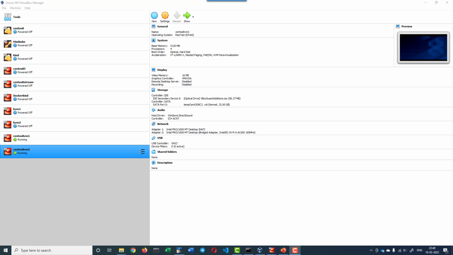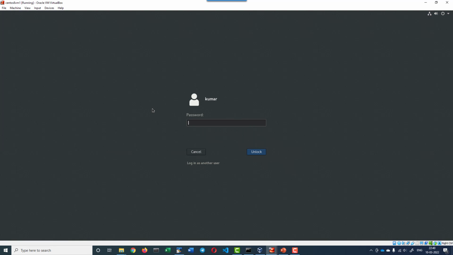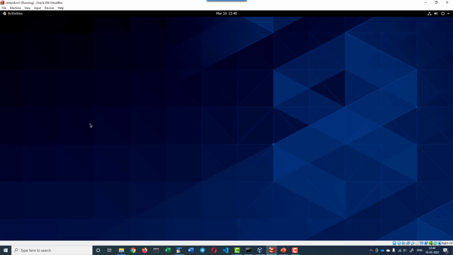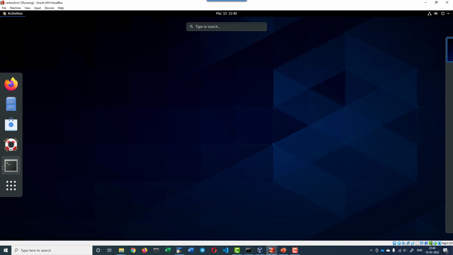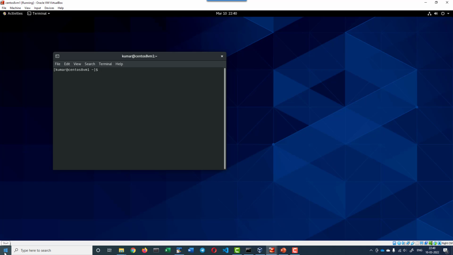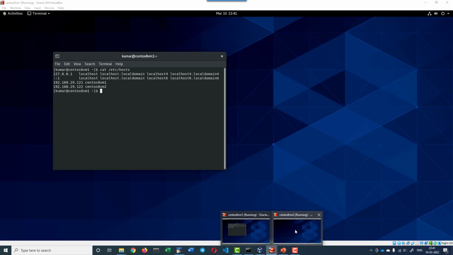Hi, let us understand how to set up passwordless SSH login using an RSA private-public key pair. For demo purposes, I have two VMs, CentOS 8 VM1 and VM2. In both VMs, I have the host names updated. VM1 has the IP address 121 and VM2 has the IP address 122. The same settings are available in the other VM as well.